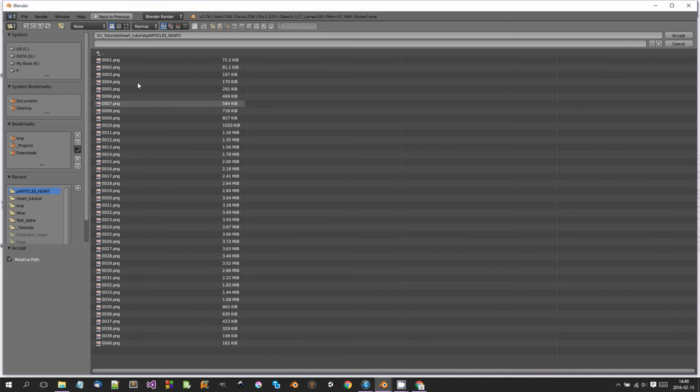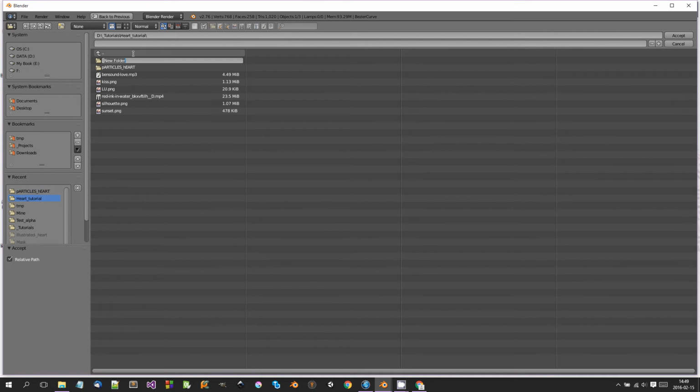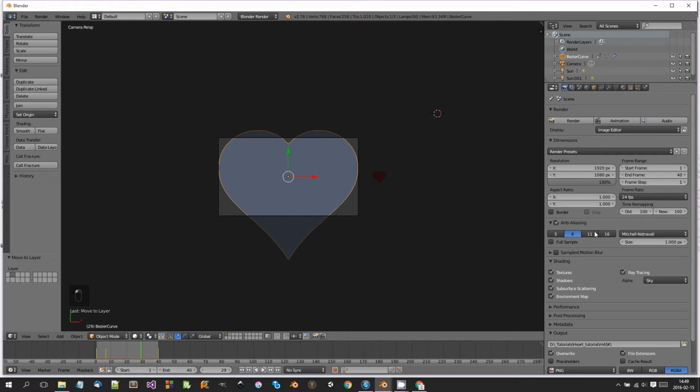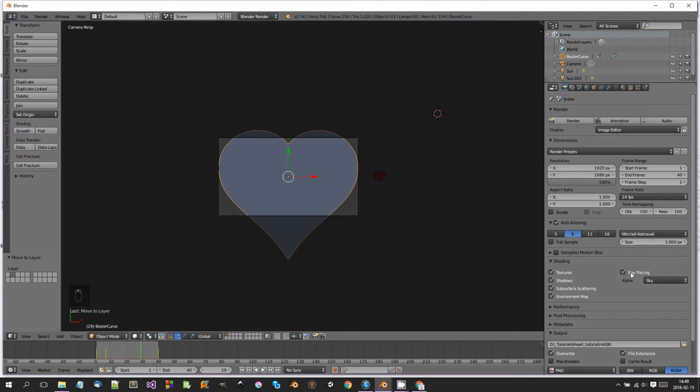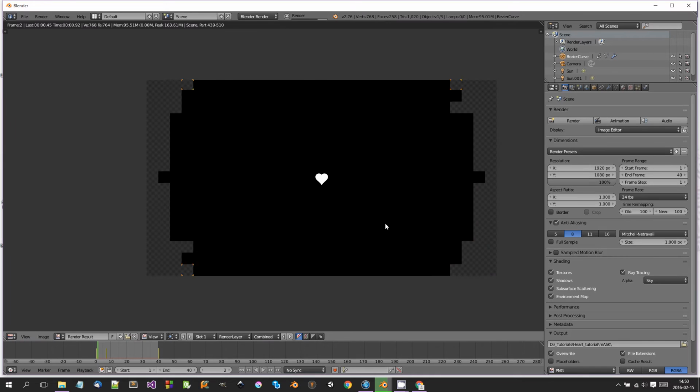I render it out there, and I make a new folder for the mask, and I will render that out. And I think that's even faster, because I take just 8 in color depth, 8 bits. I don't need any more for a mask.